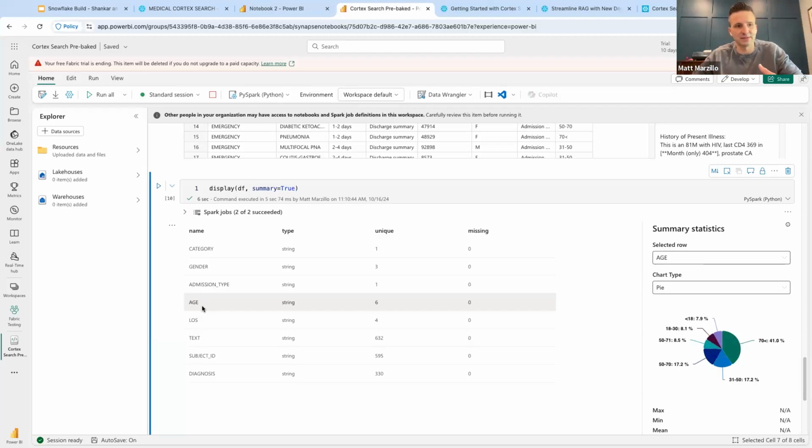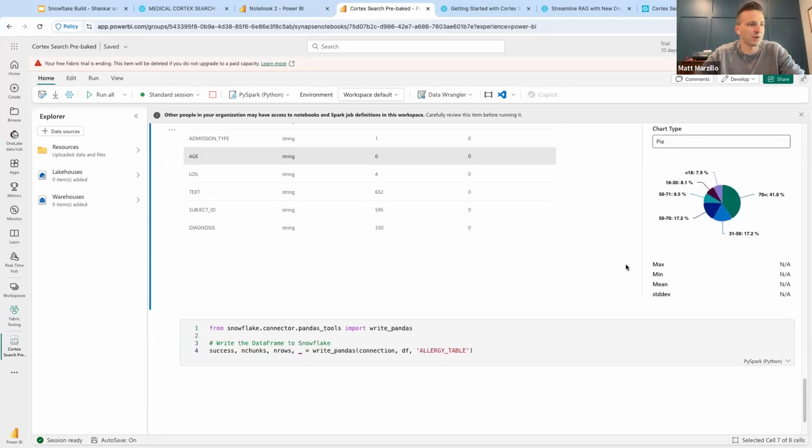It might give you some insights, maybe tell you about additional things. It looks like we have a lot of patients who are a bit older, 70 plus, who have pneumonia and have allergies to penicillin. So that may be something worth noting. You can play around here a little bit with the chart type. So it's some nice functionality here to be able to analyze the results that you got back from Cortex Search inside of a Fabric notebook.